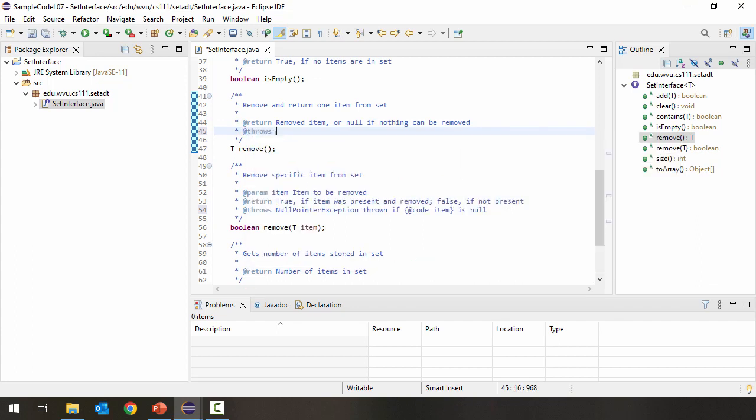And we said that we were going to throw an illegal state exception if there was nothing that could be removed from the set. So for my comment here, I'm going to say that it is thrown if nothing can be removed from the set. So now anytime anybody goes to implement these methods, they'll know that we've documented that these might be thrown, and anybody who uses a class that implements these methods will know that they potentially need to handle these types of exceptions when they call the methods.